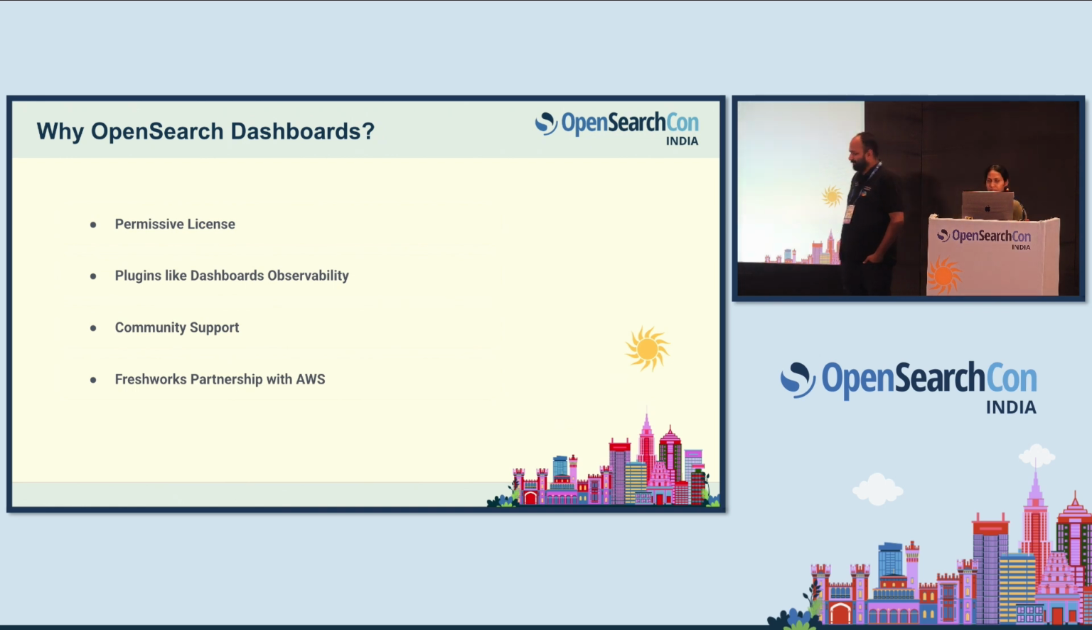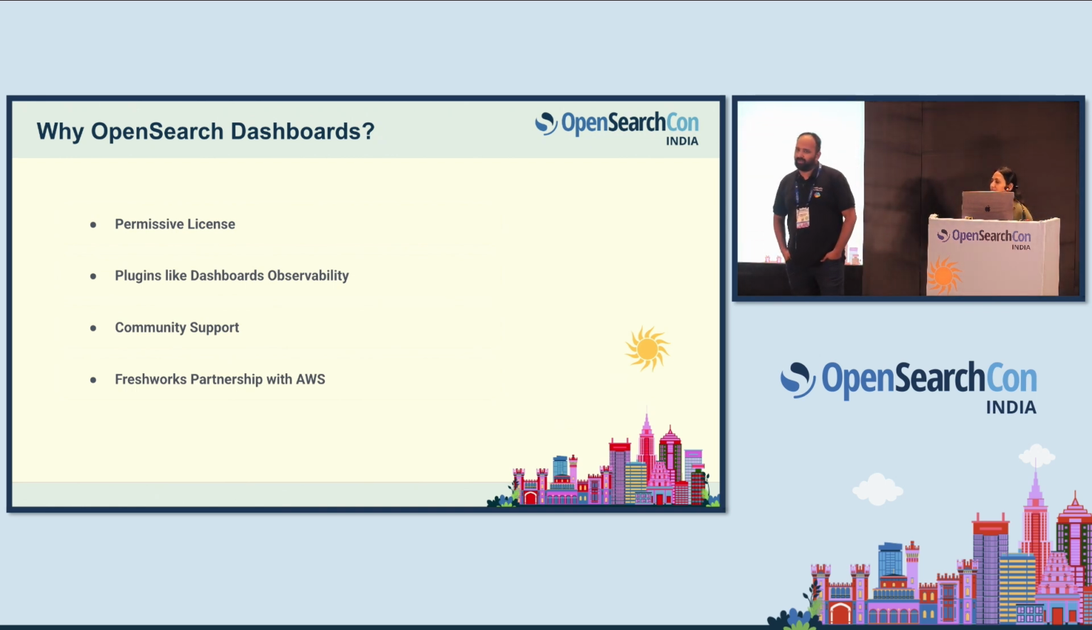One more thing is the partnership with AWS. That gave us a lot of confidence when picking up OpenSearch Dashboards. We have been with AWS from day zero at Freshworks, I guess. We were confident in AWS funding and backing OpenSearch Dashboards, with active development there. These are the reasons why we picked OpenSearch Dashboards. Moving on.